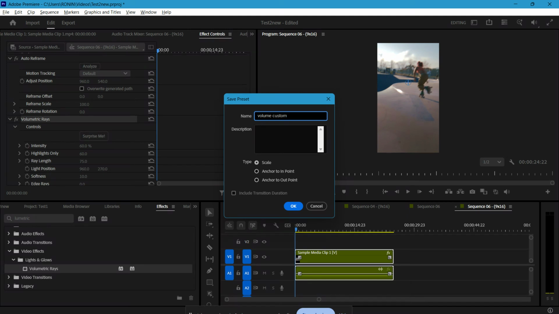Next, you'll see the type options. This part is really important because it controls how the preset behaves when you drag it onto a new clip. The scale option adjusts based on clip size, which makes it the most useful choice in many cases. It helps the preset adapt more naturally if you use it on clips of different resolutions or dimensions.